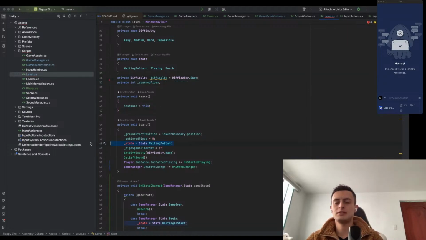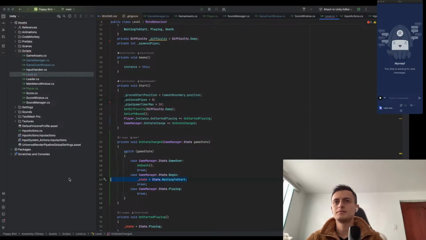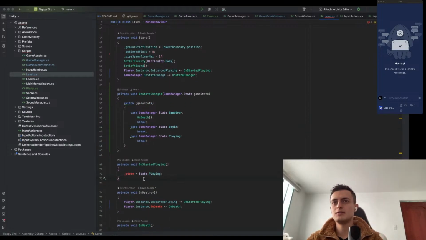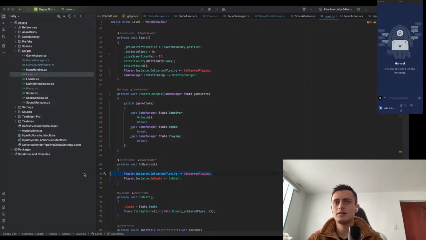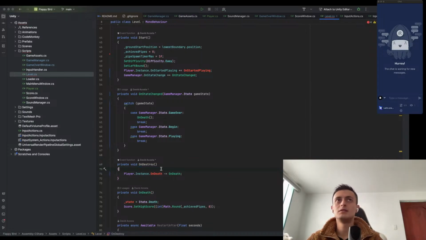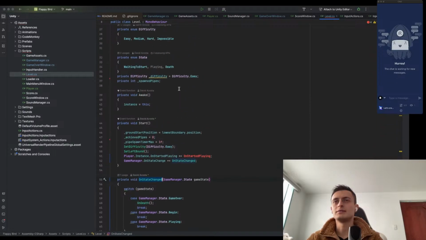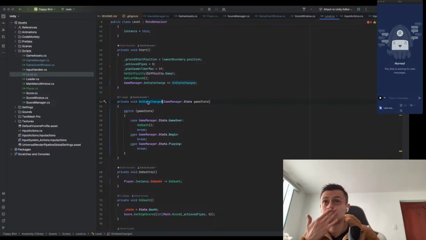Okay, I was having this state. Yeah, I was having this local state. This is my level, right? Yeah. On state changed. So okay, hold on. Gonna get rid of this. So I'm gonna work only by using the game state that is going to dictate what's the thing that I'm gonna do.